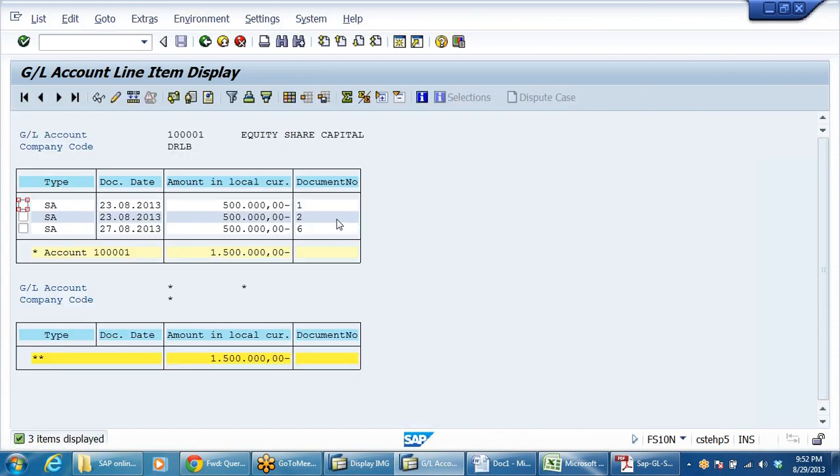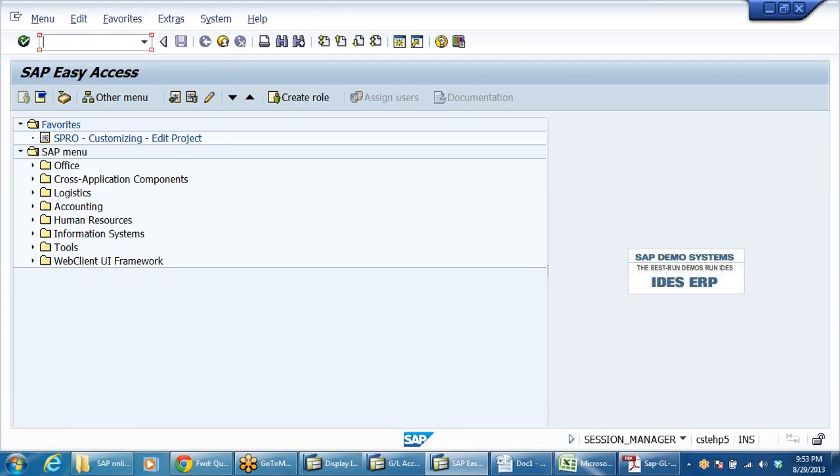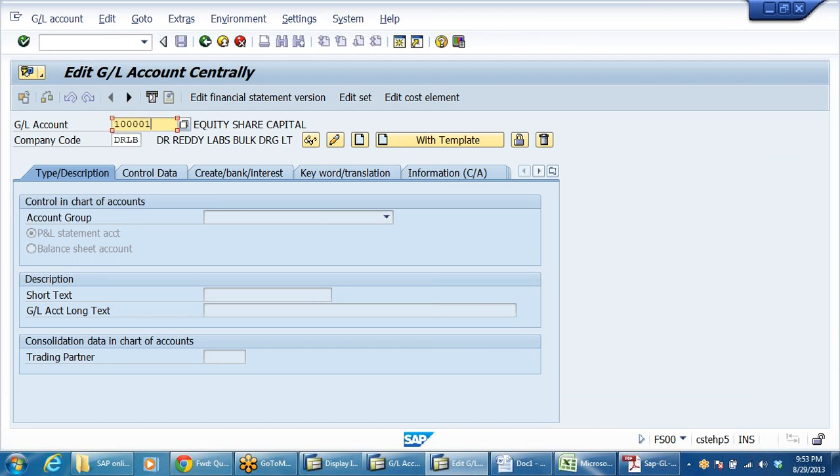Now if you double click, you can see the accounting entries, right? Entry 1, entry 2 and document number 6, all these we have posted. 5 lakhs, 5 lakhs, 5 lakhs, 15 lakhs total. And if you remember, I told you that, I'll tell you later, creation of GL account, we have created GL accounts in T code FS00.